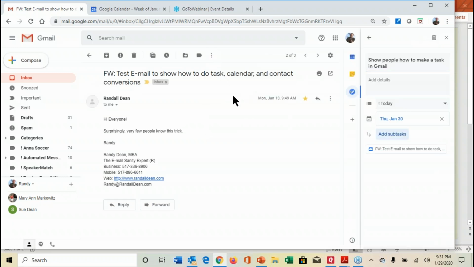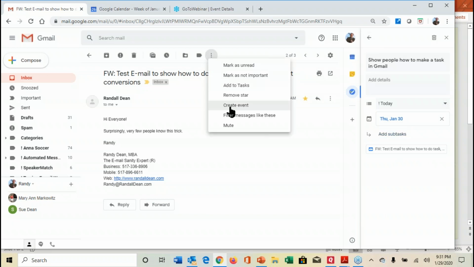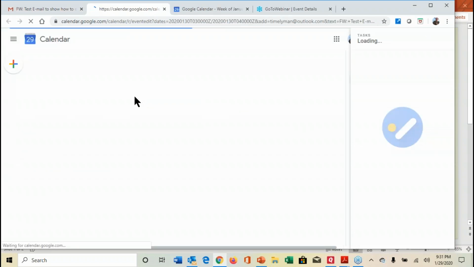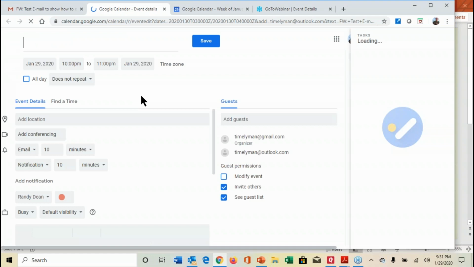Look at this option, add to tasks. And notice it just did the exact same thing. It's now brought me back to the task list to allow me to create a new task. Now I'm going to collapse that, and I want to come back here to show you what else you can do right here. Look at this, create event. Now if you hit create event, it's going to open up a whole new tab in Google, in the Google Calendar.